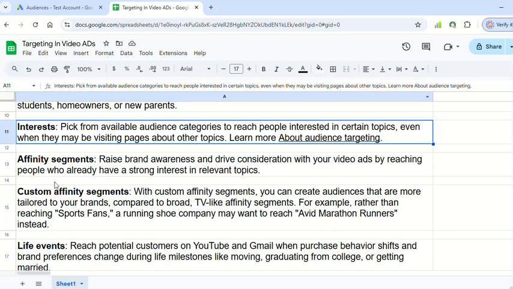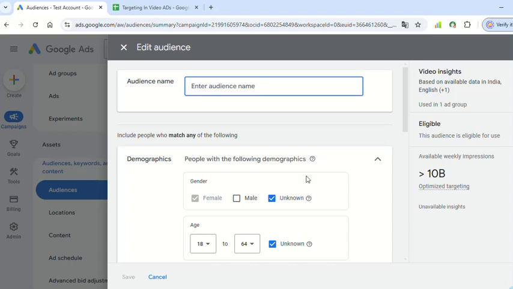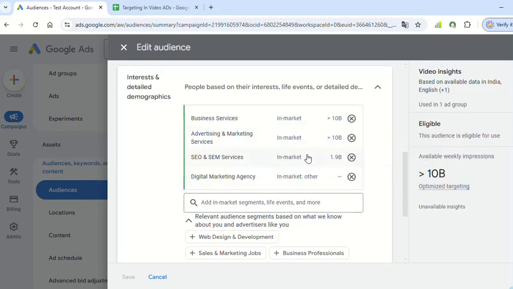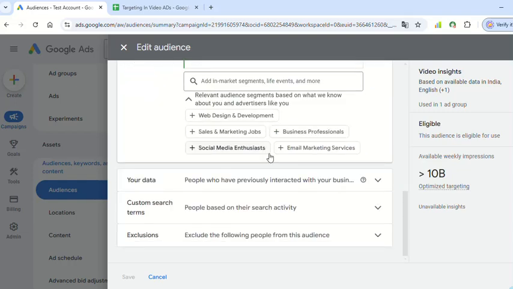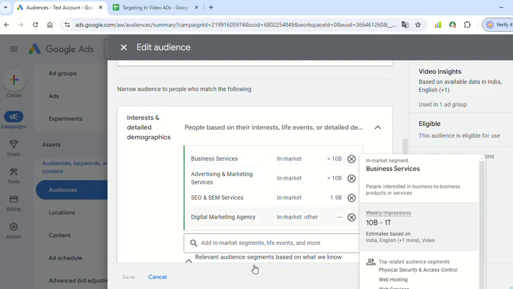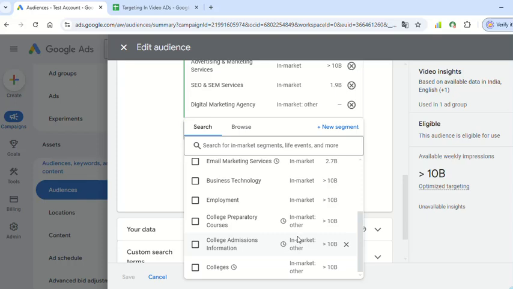Next one, if we see, we can see that here we have interest, affinity segments, life events, in market, custom, your data. So this basically lies under the same category. So here, if you see, we have different kinds of marketing options. For example, I have in-market audience, then I have affinity audience, then I have life events and more. So what are these categories? Let us understand that as well.